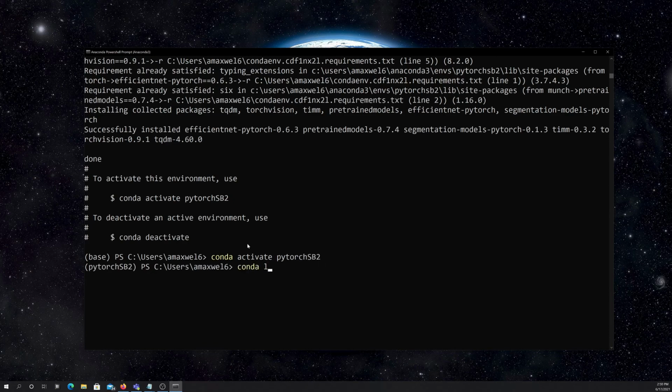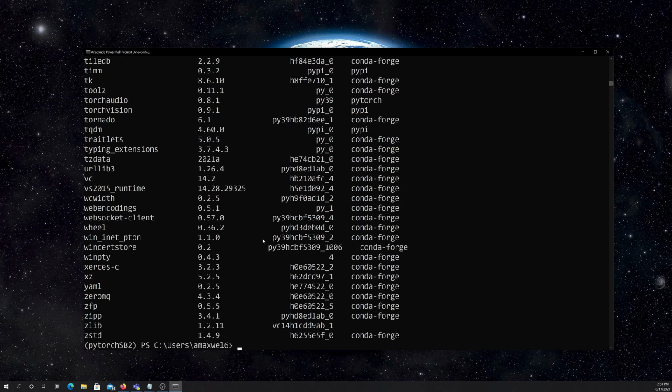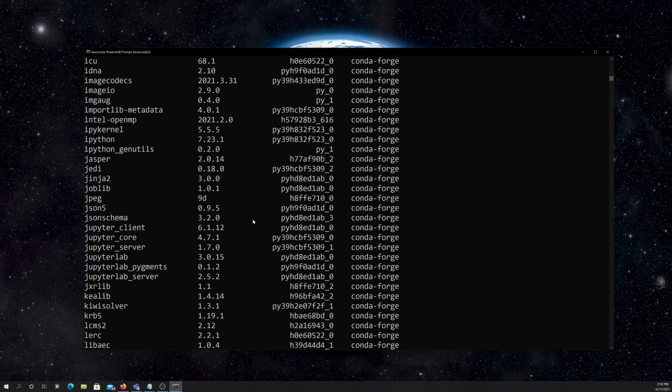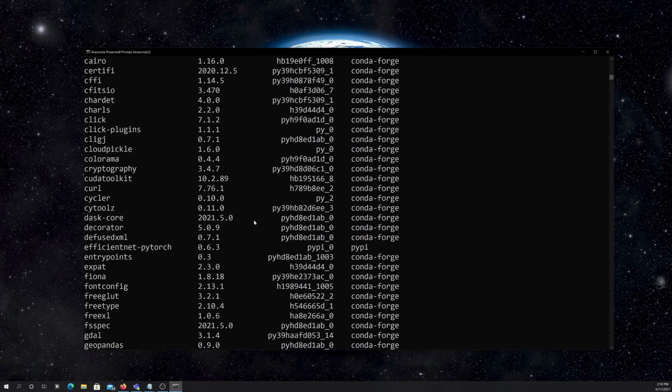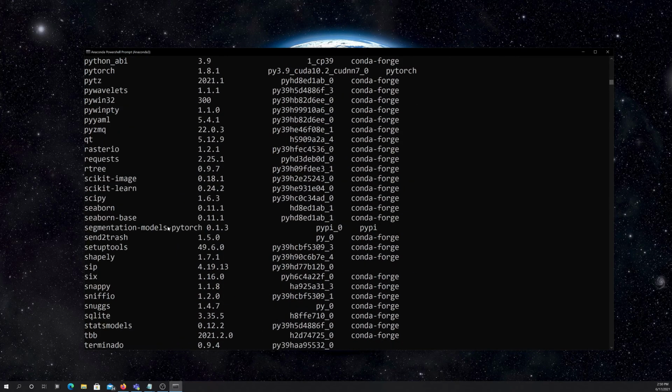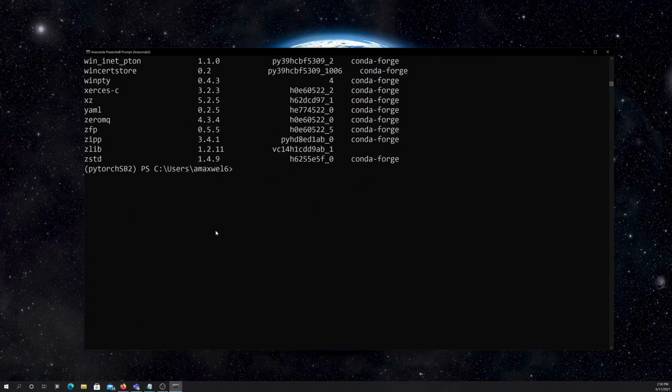Now I'm just going to do conda list and see what we have in terms of packages. Okay, and there you can see those are all the packages. So it looks like they were installed correctly. It looks like we have pretty much everything we need. So hopefully we should have a working environment here. So I'm going to do conda deactivate PyTorch sandbox 2. Generally good to deactivate your environments when you're done.